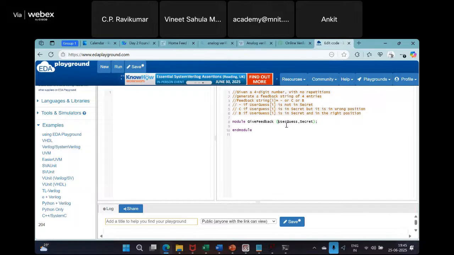So each user guess, etc. How many bits are enough to represent each digit of the user guess? I guess 4 bits are enough, right? Numbers 0 to 9. So I suppose we could keep 4 bits. So 4 times 4 is 16 bits, right? So we could say input like this. You could also do it like this.